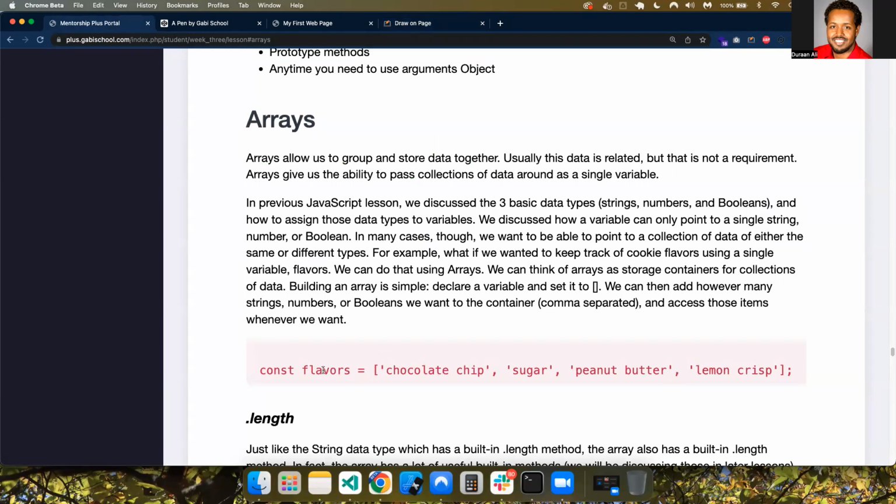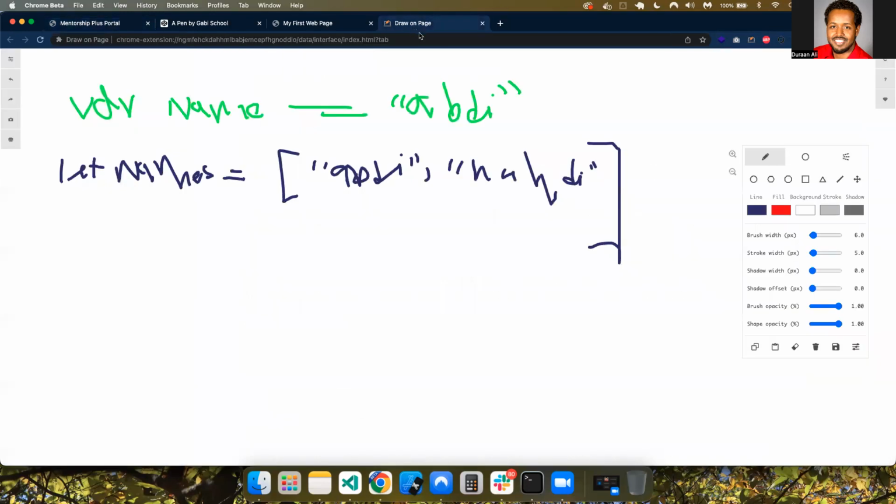So in here you have flavors, and then you have chocolate chip, sugar, peanut butter, and lemon crisp. So usually you collect things that are similar in one array, right? The good thing about arrays is they have something called an index. So what does that mean, index? Let's say you have a lot of names here. Each string in here has a number. So they have something called an index, and this is by default. Once you create an array, automatically they have an index.